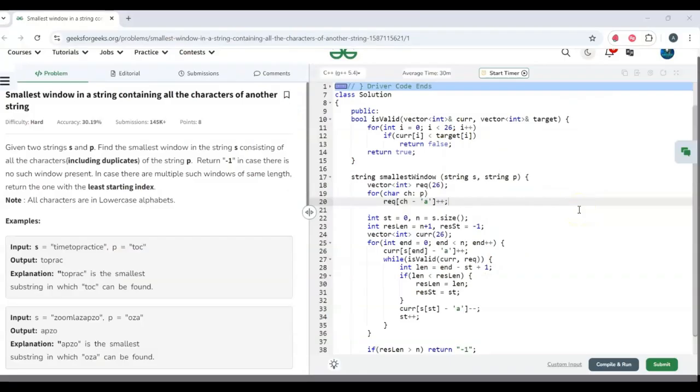So this is the code for the optimal approach. We have discussed it through dry running this particular example. And here I've taken a vector of size 26, which will store all the frequencies of the string P. I've taken the starting value 0 and the size of the string S. I've taken the resultant length or max length in our case, which would be the size of the string initially, and starting point, which would be -1.